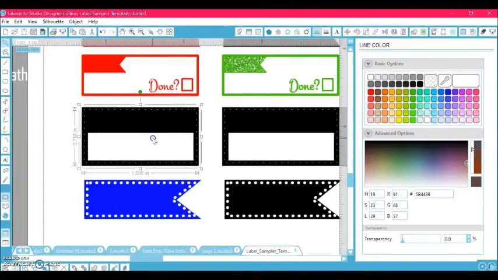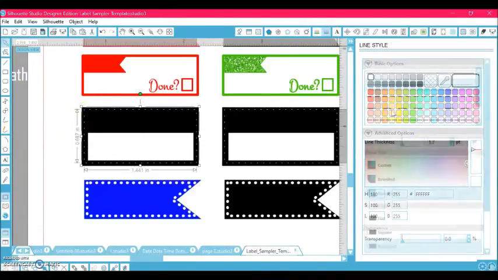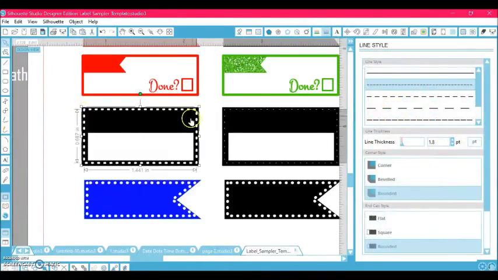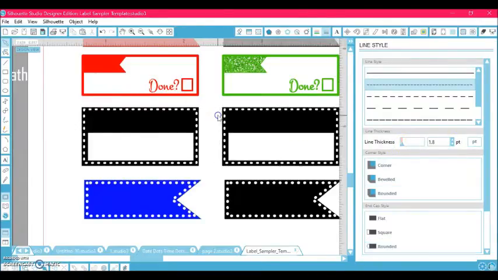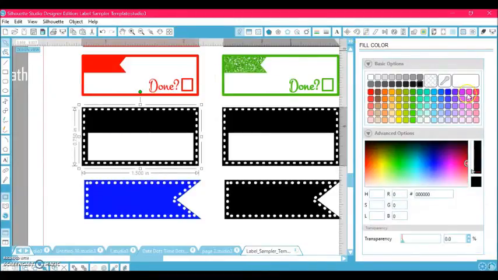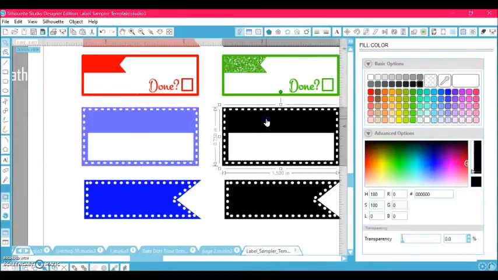Why isn't this folded typically? Sometimes Silhouette glitches and it gets rid of my line thickness. There we go, that's how it's supposed to be. And with this one, you just hit the back panel, the black, and adjust the color.